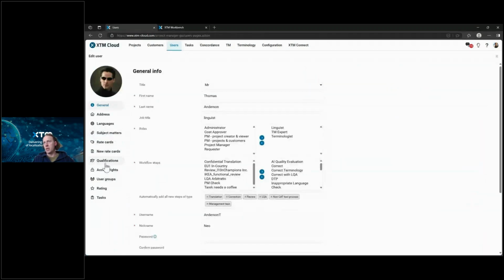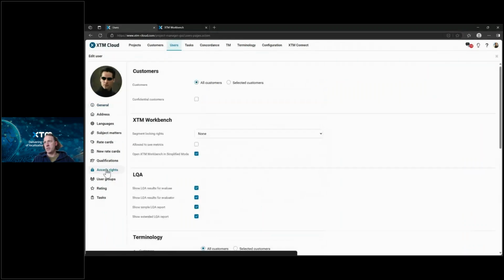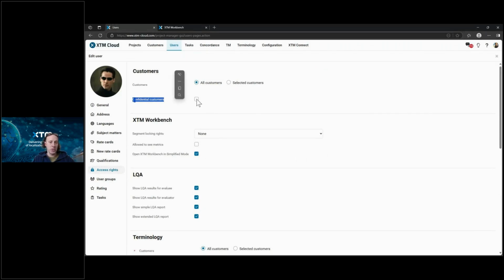Anderson over here and check his access rights, since I am the manager of confidential customers, I could give a linguist the opportunity to work for confidential customers. If that is not enabled, which it isn't, then he will only see all the customers that are non-confidential, right? That are not hidden from the view.